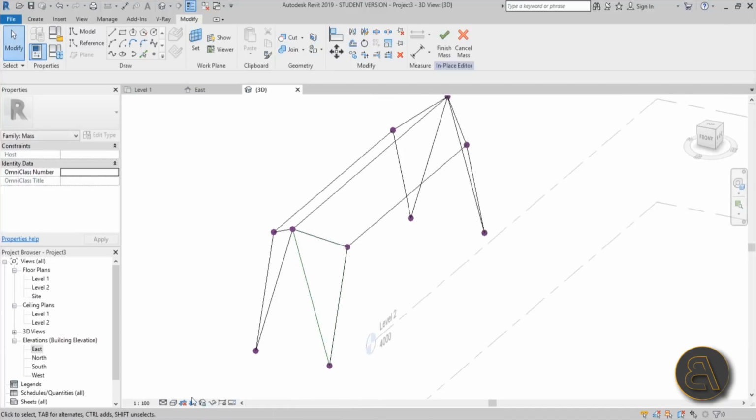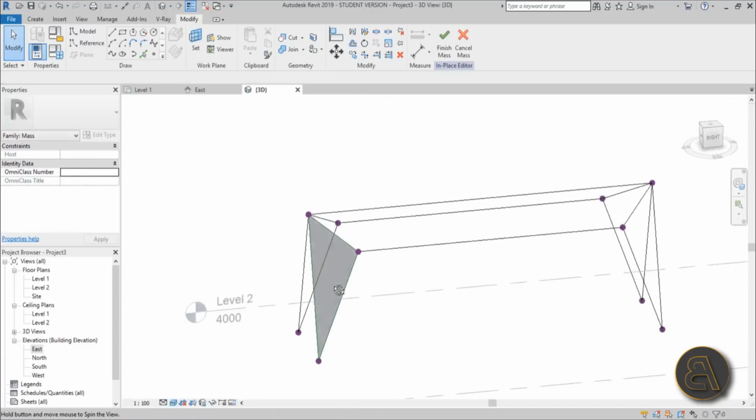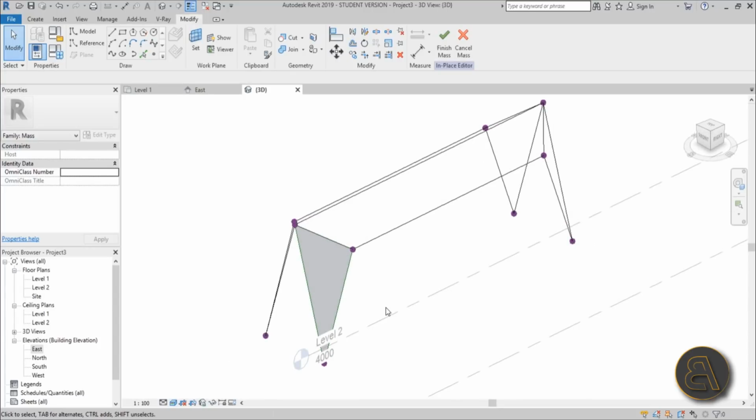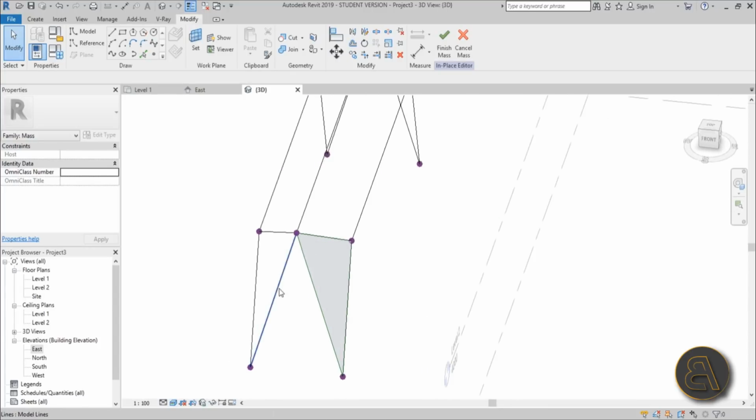And if you can't see the form, maybe switch to realistic. As you can see now, it's maybe a bit more visible. Okay, so you just repeat the same thing here.